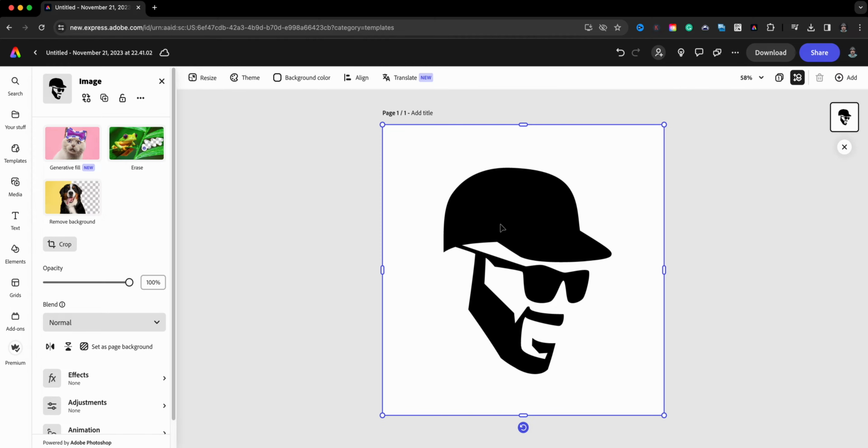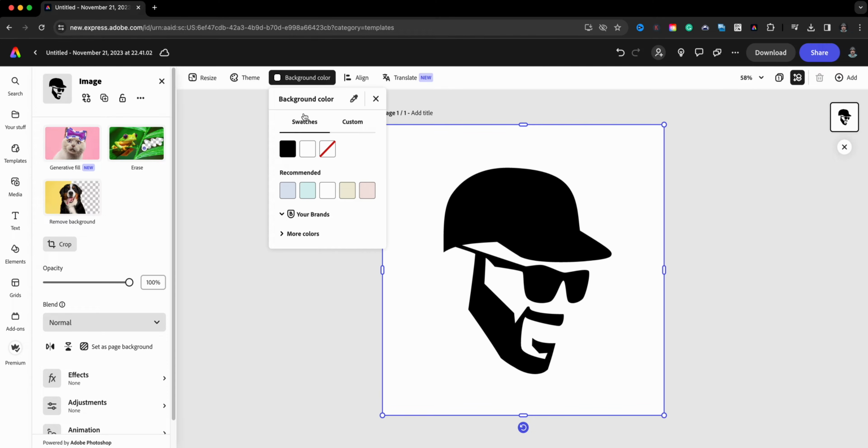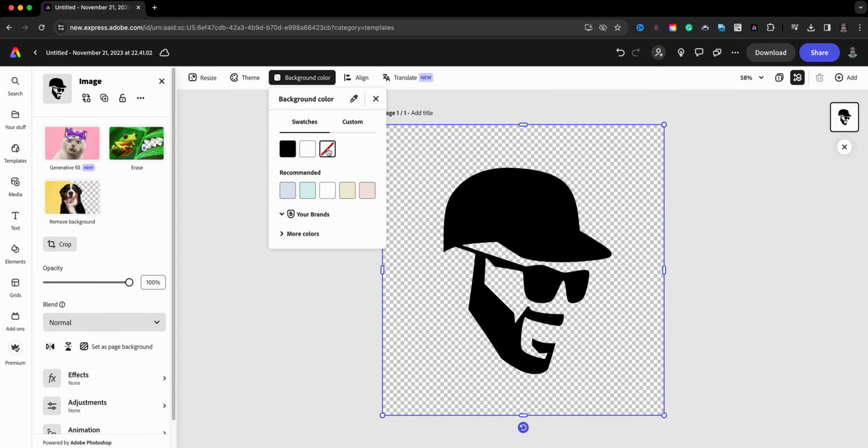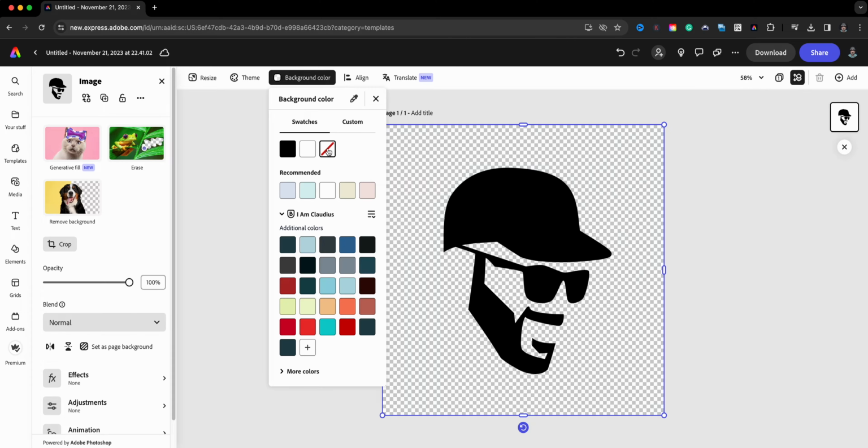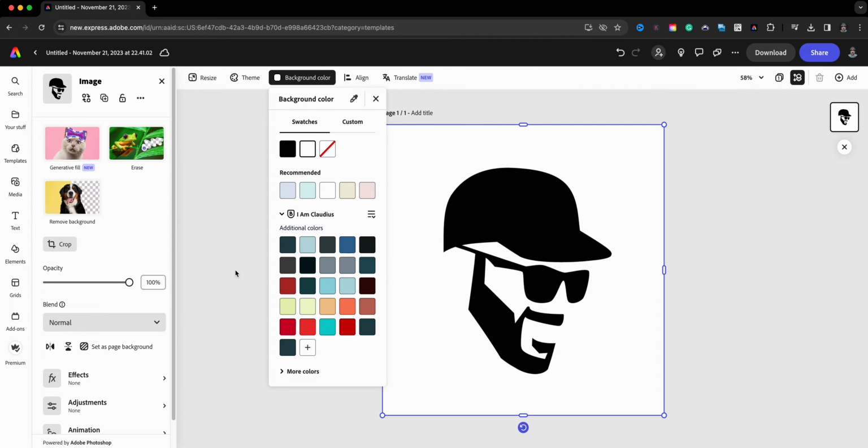Now this is a transparent PNG, and I'll show you right here. When I click on background color, I'll go ahead and choose no color. As you can see, there is my PNG. So I'm going to go ahead and bring back white just so you can see that.